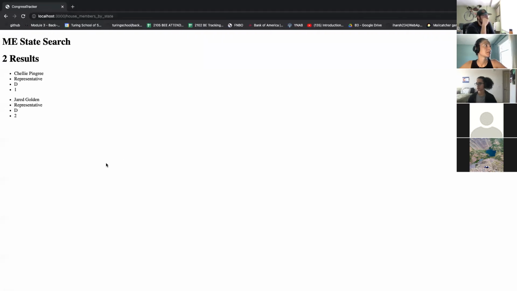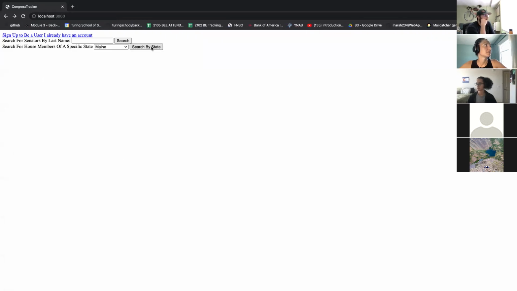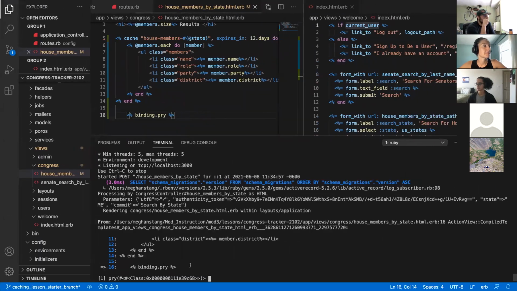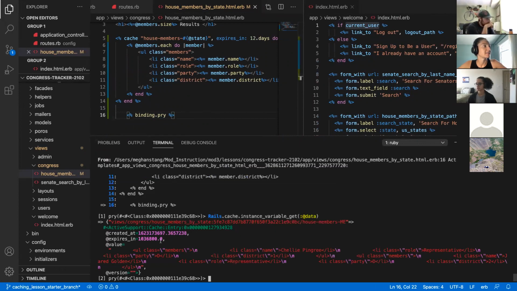Cool. So let's try and go to house member page for Maine. I had cleared my cache. I stopped my server, restarted it. That's why it's hitting this. Also because it's out of the cache block. What was I just about to do? Oh yeah, let's take a look at the actual data. We can see that the expires at was updated. So you can play around with those flags that are on there.